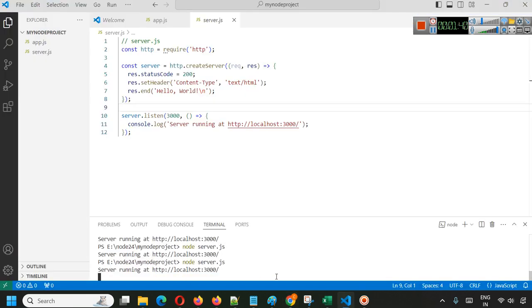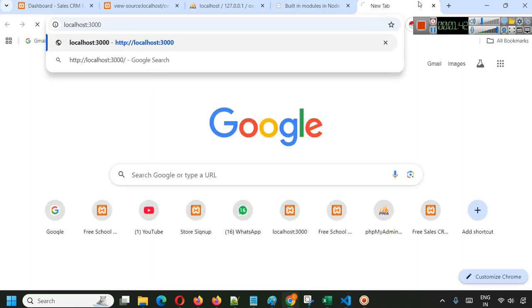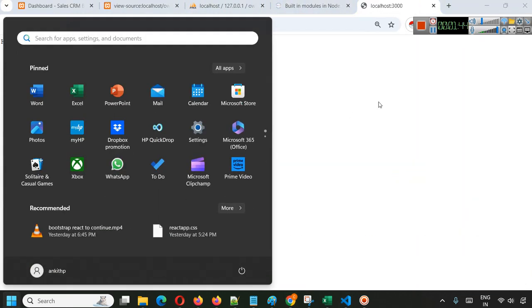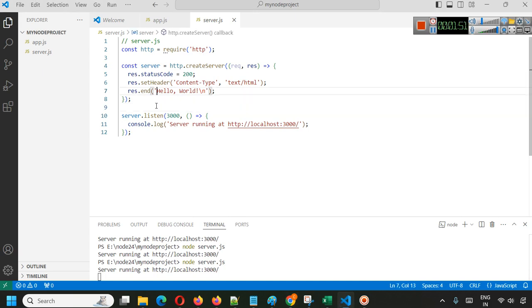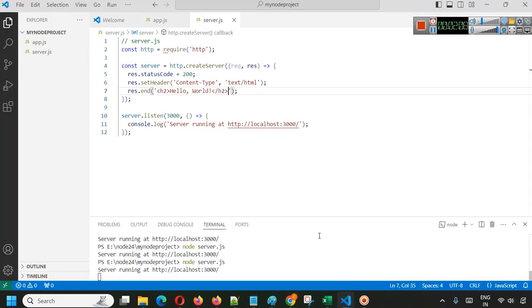Let's copy this and print this. It is giving an output of hello world in HTML format. Since it is in HTML format, let's try to write something like H2, which is a subheading, and see whether it will be able to print that. Obviously we have to stop and rerun it.